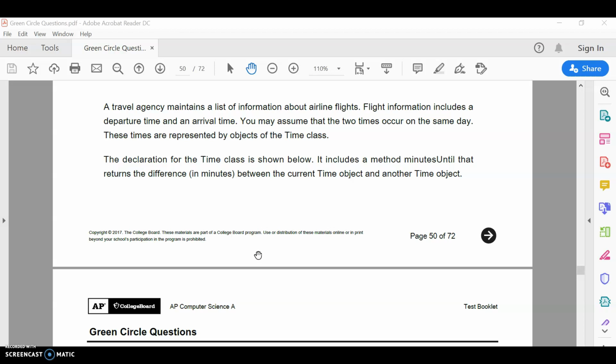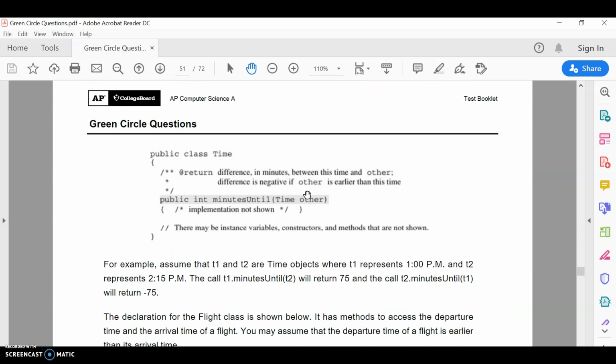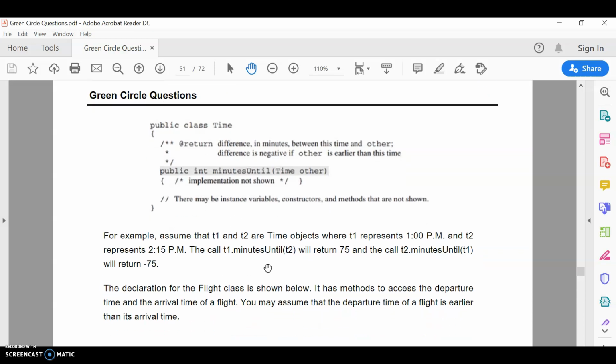All right, and so the first one they talk about here is just the time class. All it does is give a time. It doesn't say how it stores minutes and hours and date or whatever. It's just a time, and it has a method that they give a pretty good example of, that you can use to determine the difference between two times. So we have time one at 1 p.m., time two at 2:15 p.m.